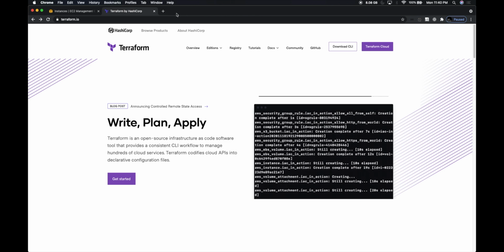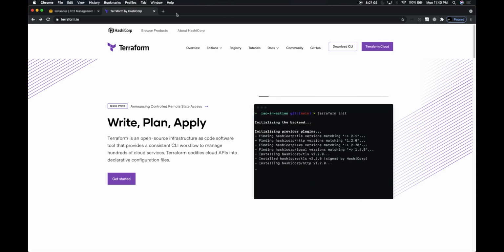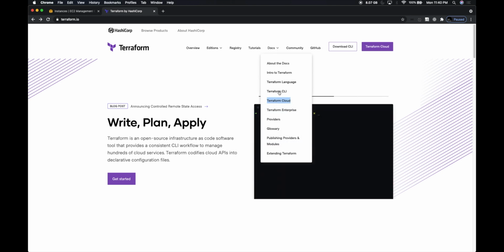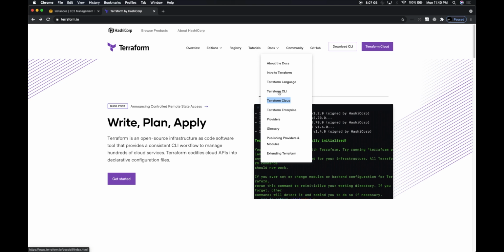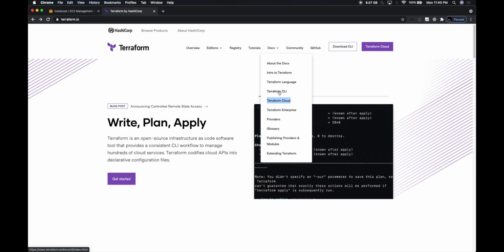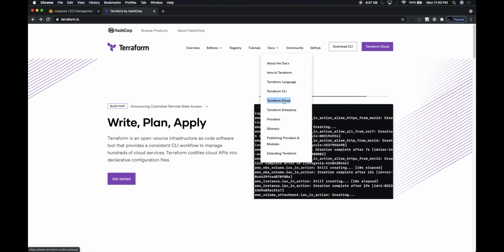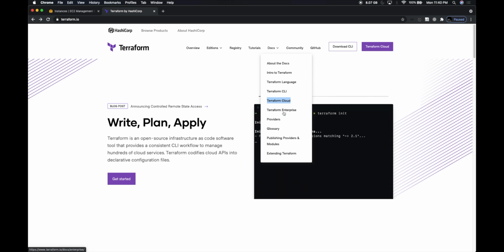Before looking at the hands-on part, we need to understand the different options which HashiCorp provides for Terraform. The first one is the Terraform CLI, using which we are going to provision all our Terraform resources. So I'm going to show you with Terraform CLI. There are other options like Terraform Cloud and Terraform Enterprise, which we are not going to use.